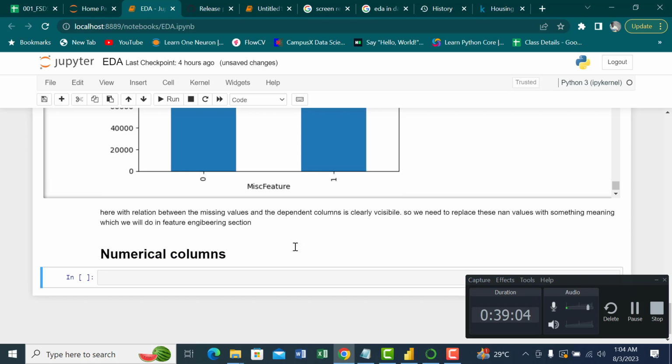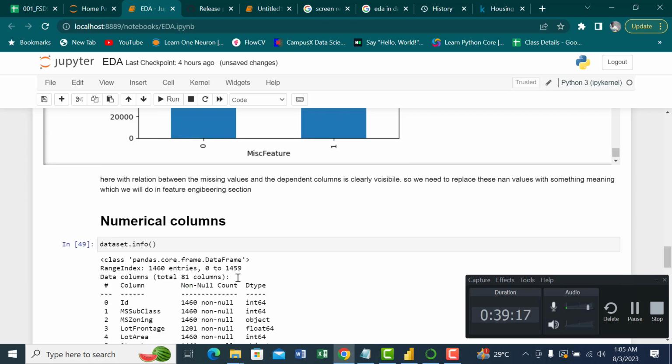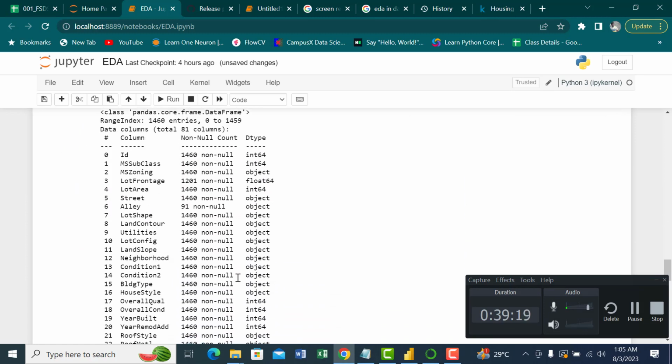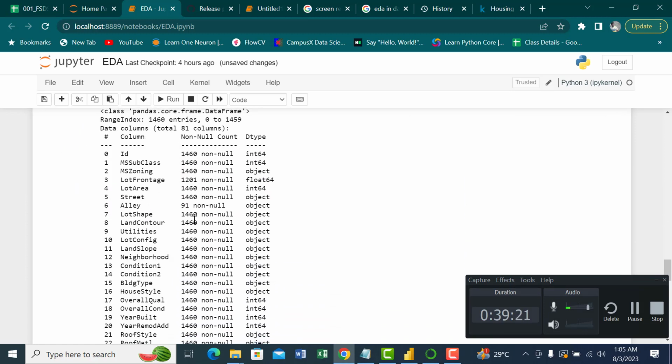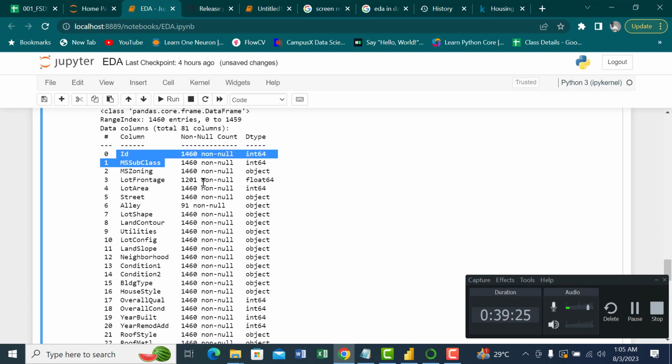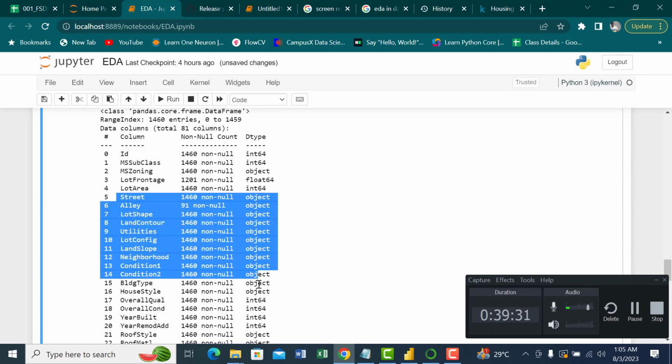Okay, now let's have a look at the numerical columns. dataset.info() will give you the detailed information about the columns. See, some of these columns are numerical. These columns are also numerical, but of float type. And these columns are categorical.